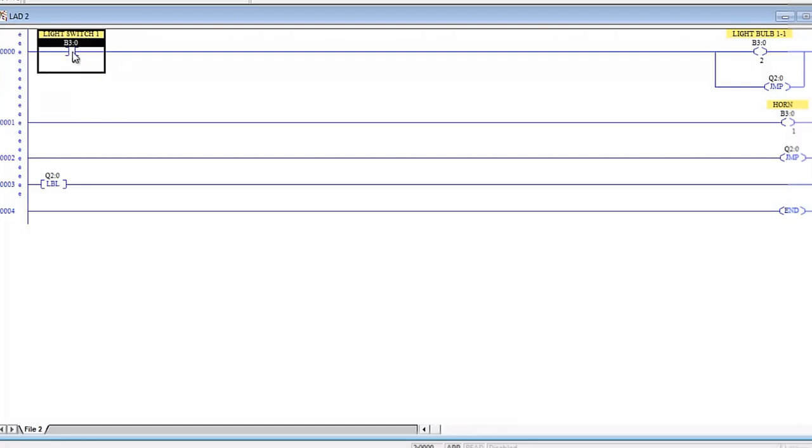Because if this light switch is off, the light bulb isn't going to be on, and we are not going to jump. Instead, we're going to go right down to rung 1 and sound the alarm. Then we're going to come down to rung 2, and we're going to jump to our label.